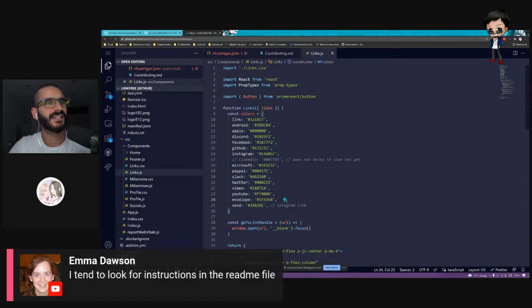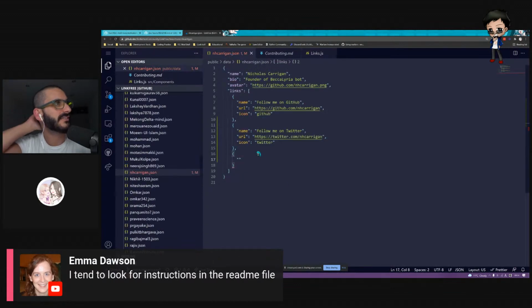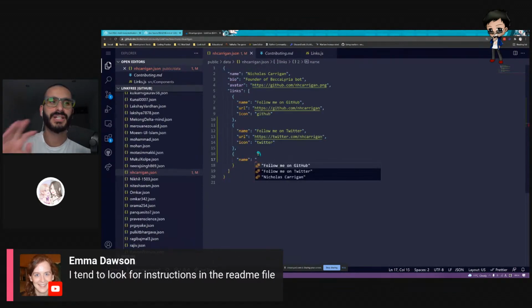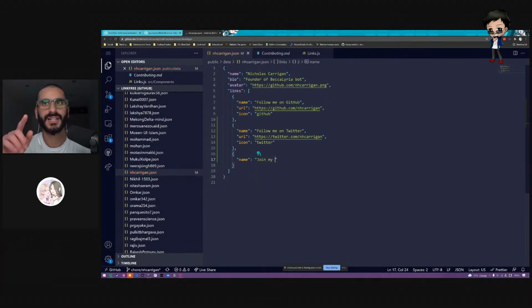Emma agrees with me, README, but again, it's so subjective. I think maybe they should link to each other, saying for more information, go to the contributing file, and then you don't have duplicate information in both. It's just a judgment call.